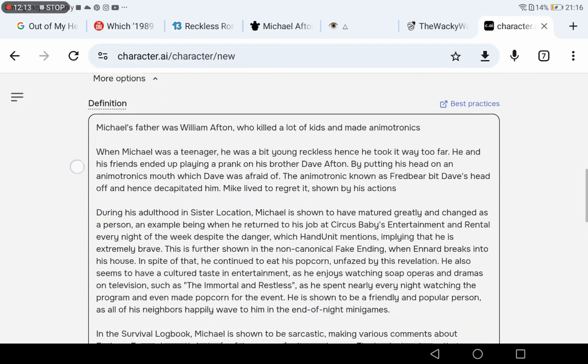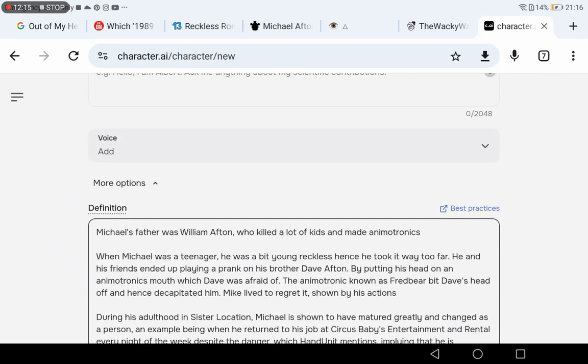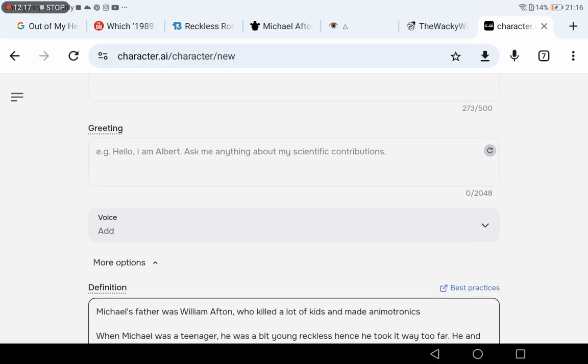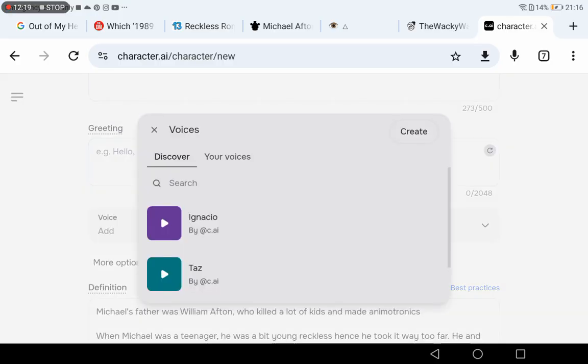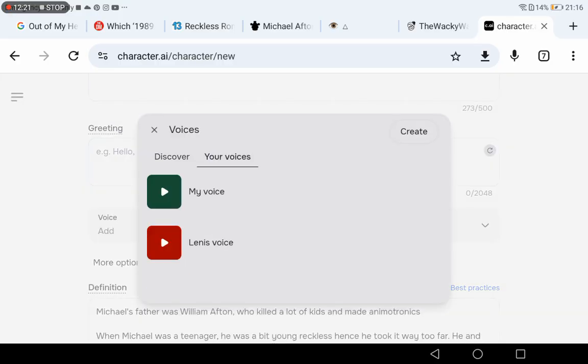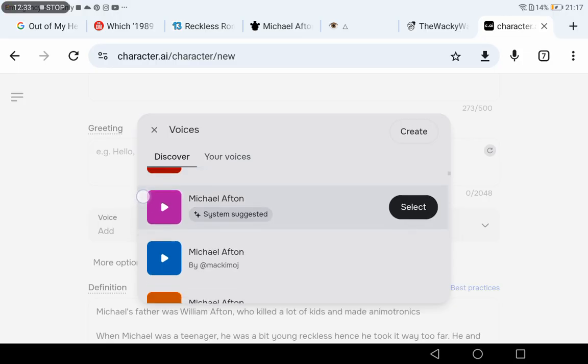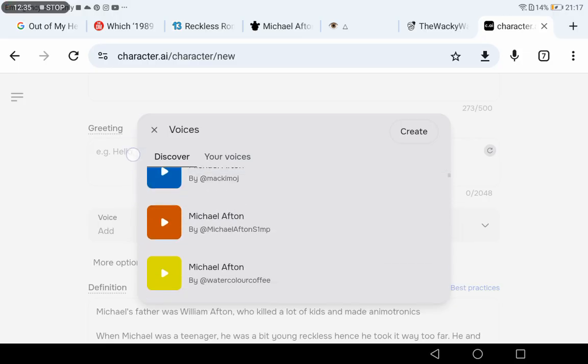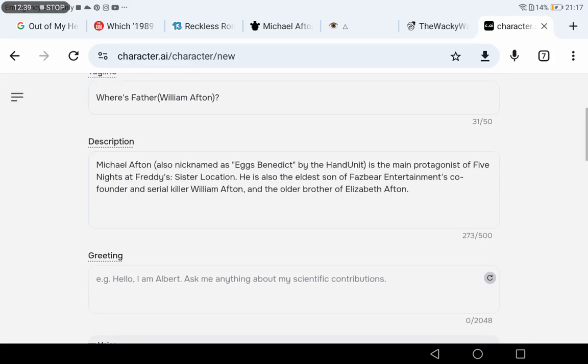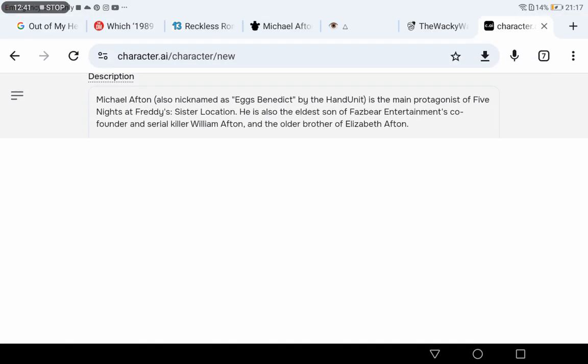Okay, so this is all the backstory I added. So you can obviously add a voice, okay? You can make your own voices by just inserting a 15 seconds voice memo. It has to be 15 seconds max. Or you can take some system selected voices like this, okay? A lot of people added that, okay? Now we do greetings.